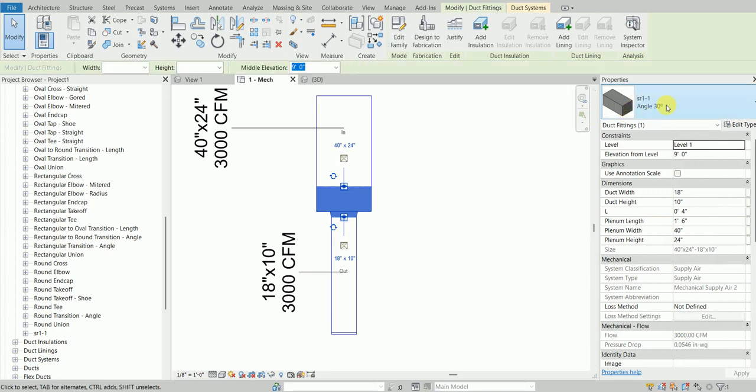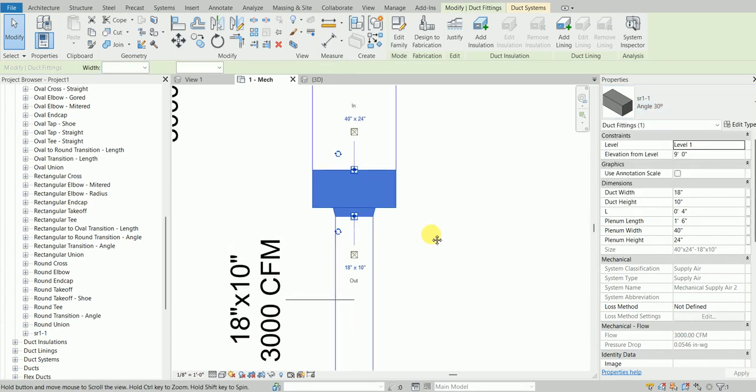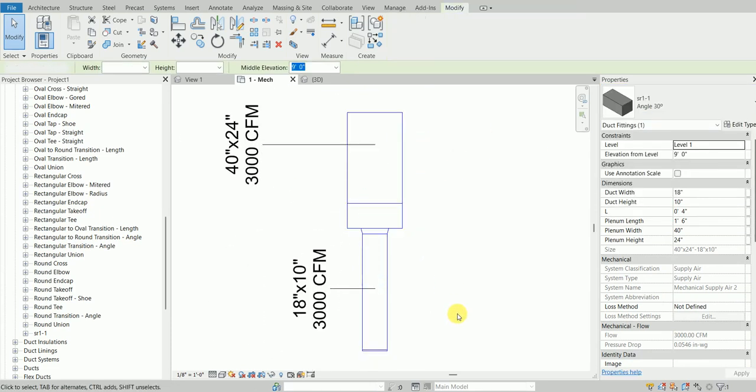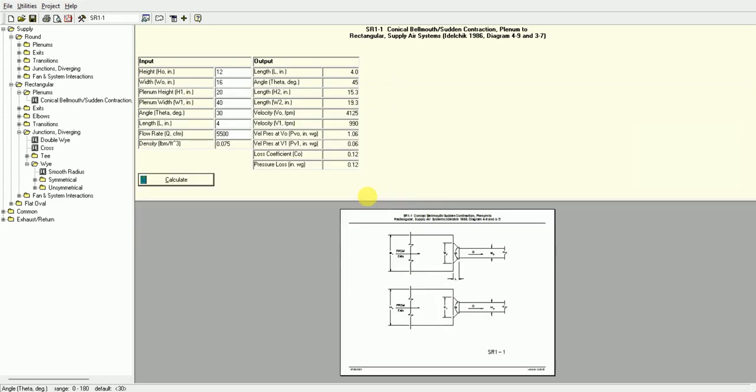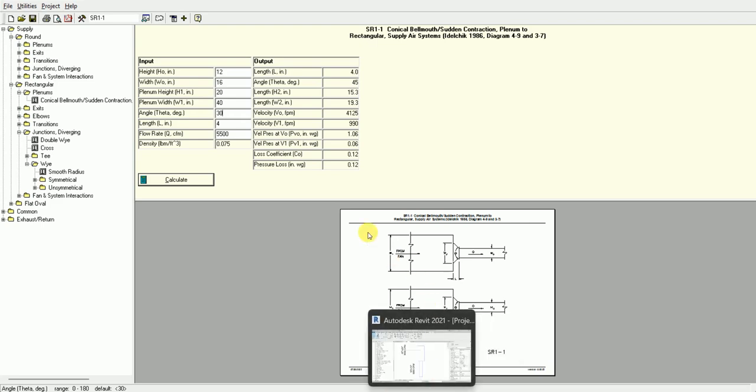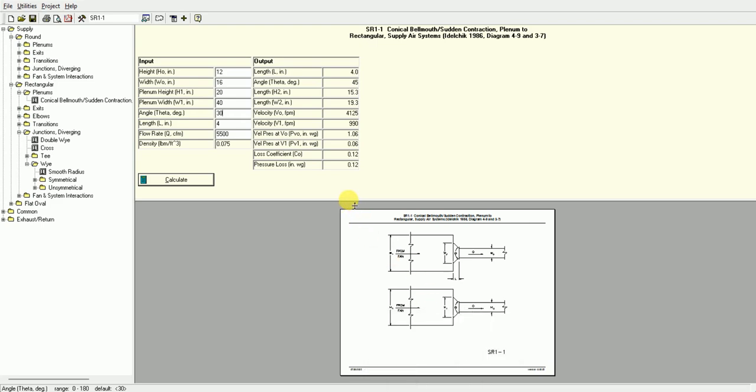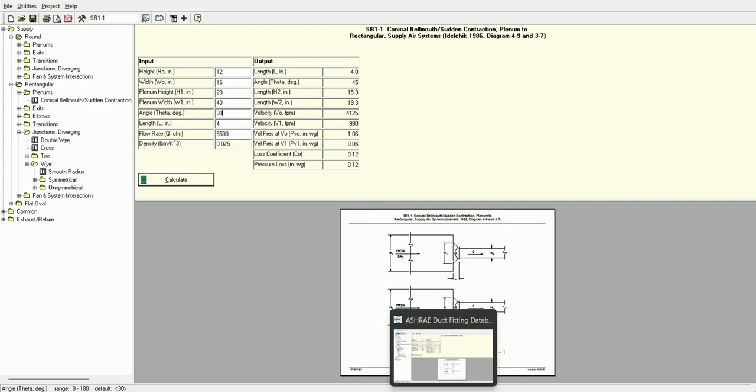Right now I have its two types, 30° and 45°. I'm going to show you the calculation done with this software, which is external to Revit, and I will compare it with the calculations done by Revit, because a lot of people just don't believe that Revit can do the calculations for every single fitting and that everything can be done inside Revit.